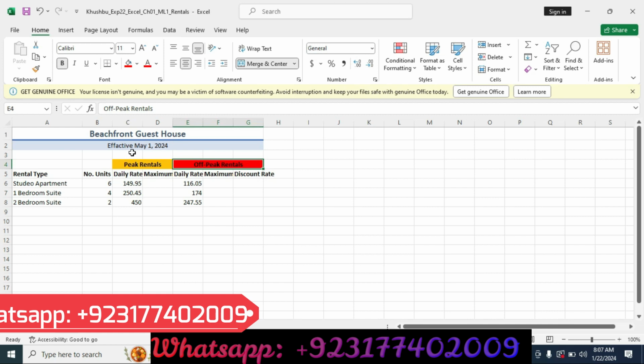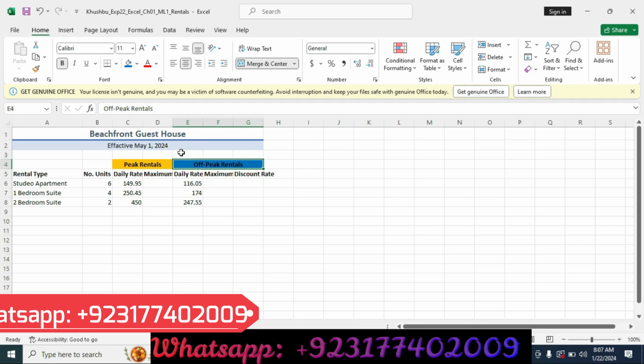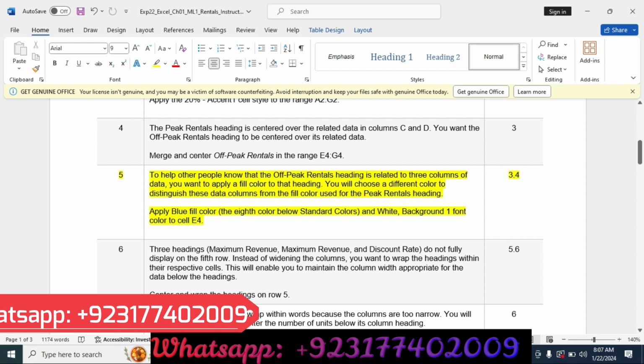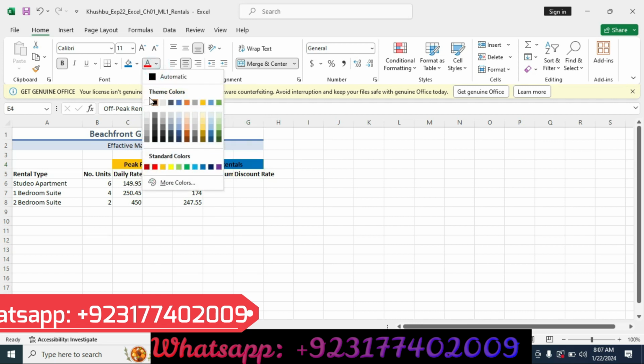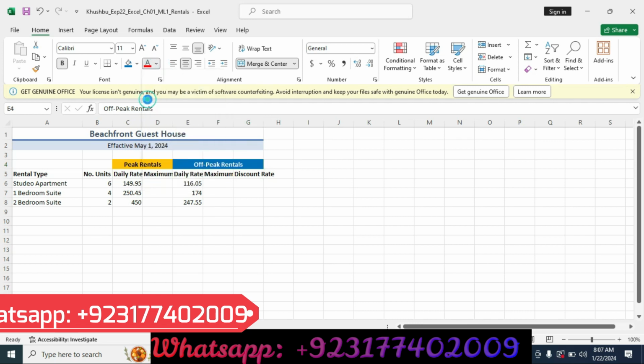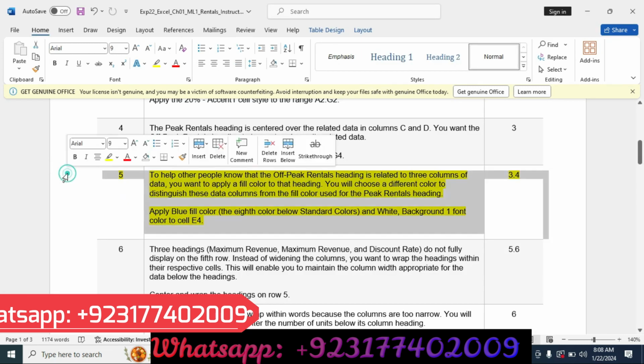The 8th color under the standard colors, we will select: 1, 2, 3, 4, 5, 6, 7 and 8. That is our blue color. We applied a blue fill color. Then the White, Background 1 font color to the cell E4. So we applied a blue fill color and White, Background 1 color to the font. That's our fifth step.